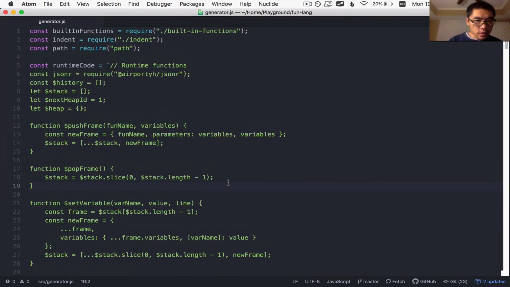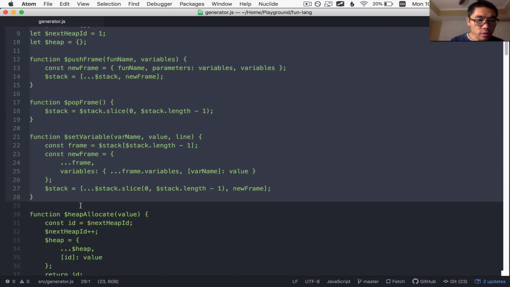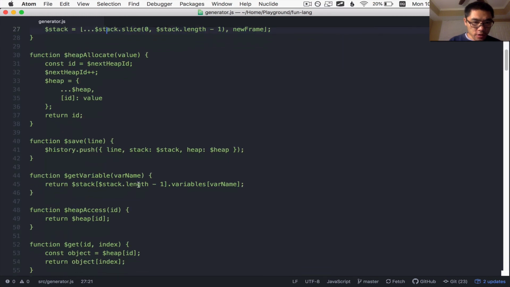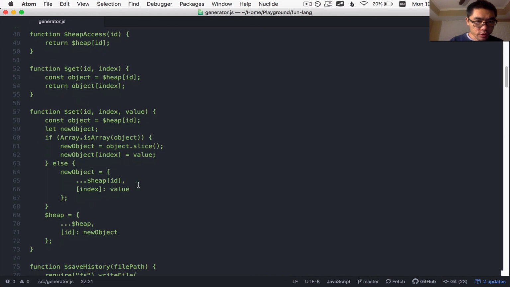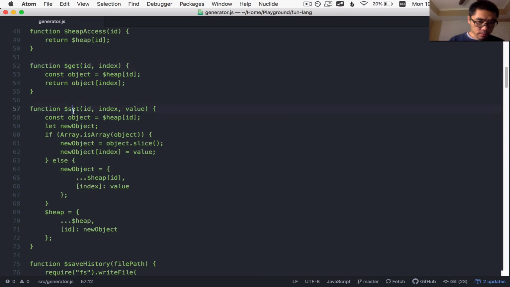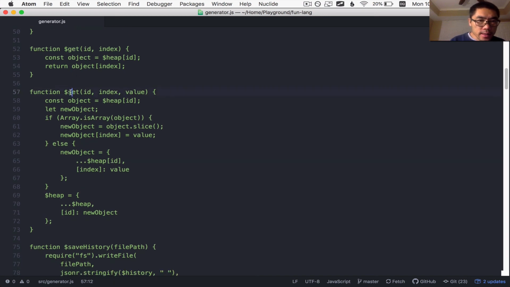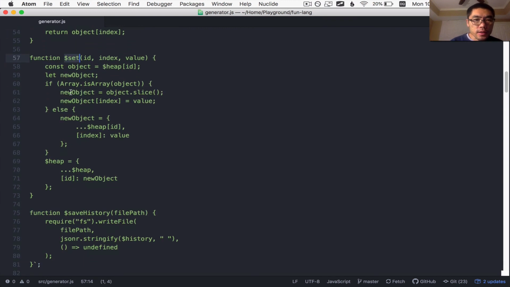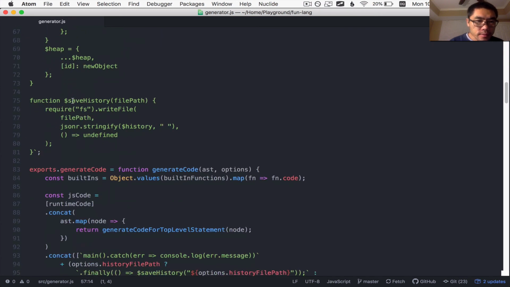Okay, so this is the code of the generator. This is sort of the runtime code, or the preamble, which has all these runtime support functions, which I have shown you. Get and set, I haven't talked about them, but basically get is to access an index within an array or to access a key in a dictionary. And set is the opposite of that, to set an index within an array or set a key in a dictionary. Oh, I didn't talk about the save history.